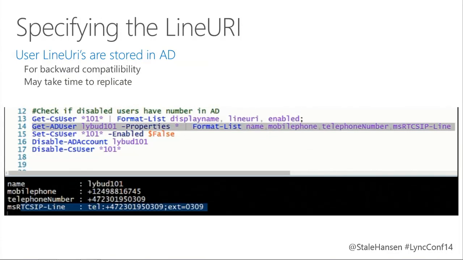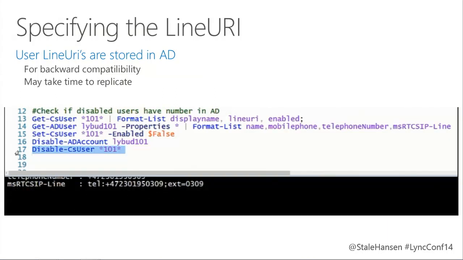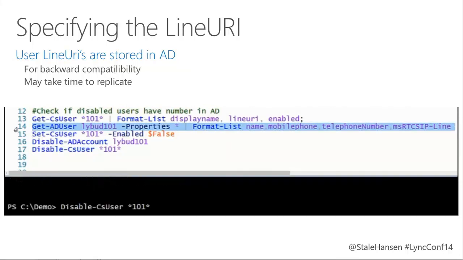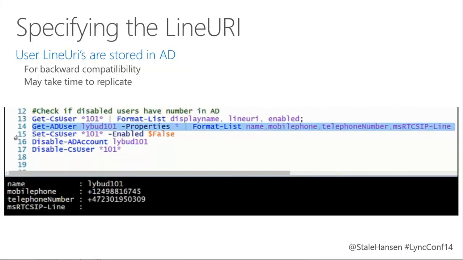And an interesting thing about disabling the AD account, you could have users still logging into Lync because the credentials are cached through the certificate that's issued by the Lync server. So what about if we disable the user in Lync? Will the number still be there then? Let's see. No. Then it's gone. So it's an interesting concept to be aware of when a number is there or not.